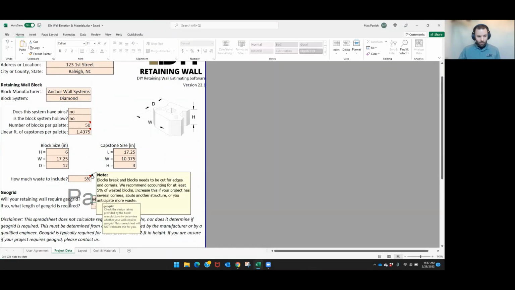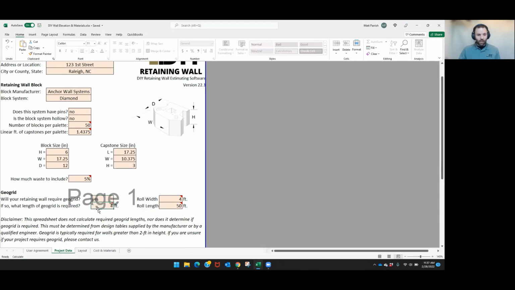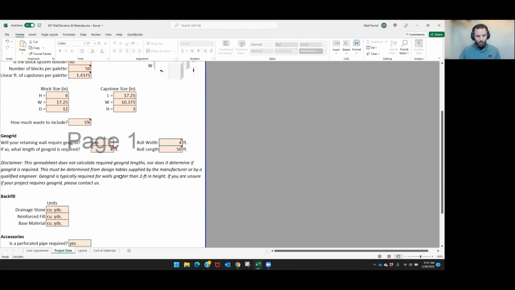So I'm going to jump back here. Will your retaining wall require geogrid? Yes. And what is the length? 4 feet. Over here, we have the roll width and roll length. So check where you're going to buy the material from and see what roll width and roll length they supply the geogrid in. The geogrid width ranges from 4 feet all the way up to 12 feet, usually in 2 foot increments. But typically, most landscape suppliers will ship 4 foot or 6 foot wide geogrid, and then check what the roll length is. That helps in estimating these materials.